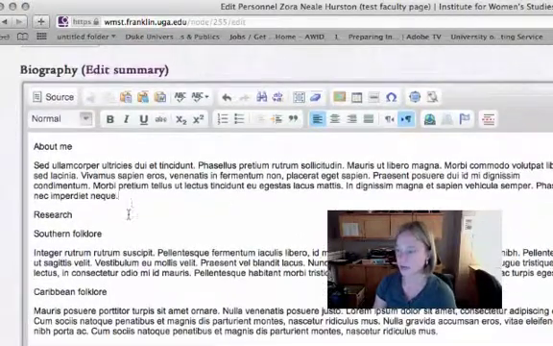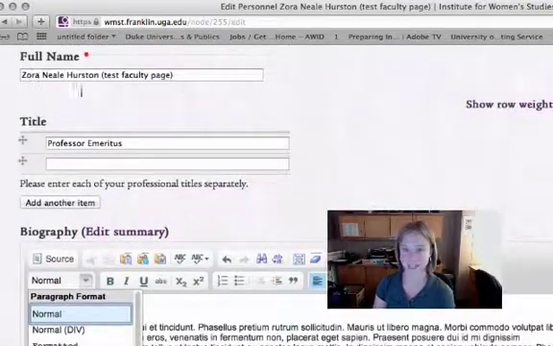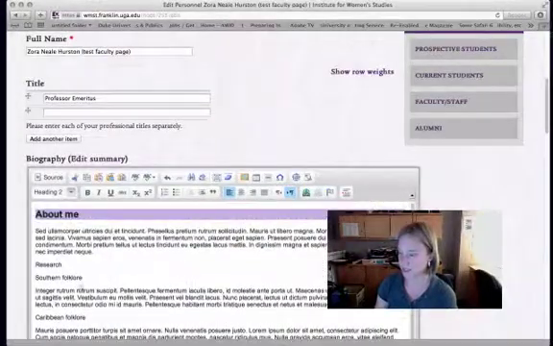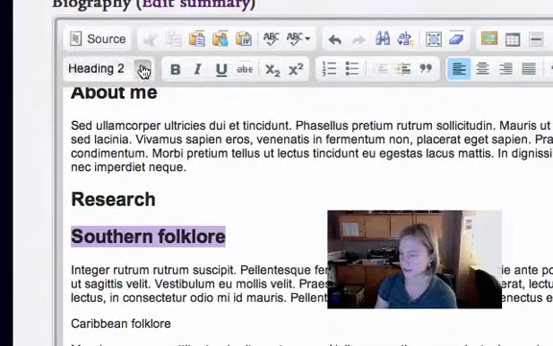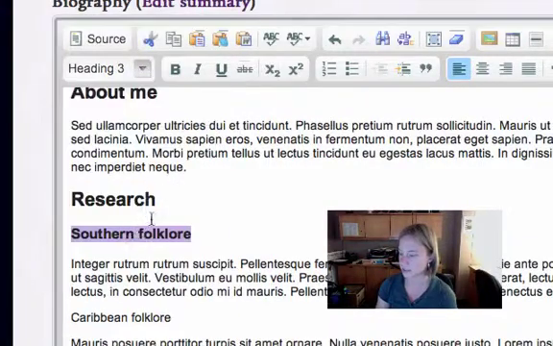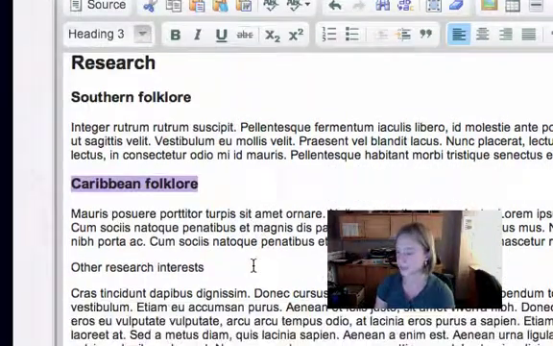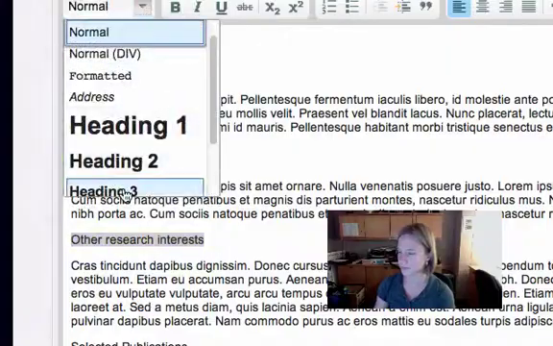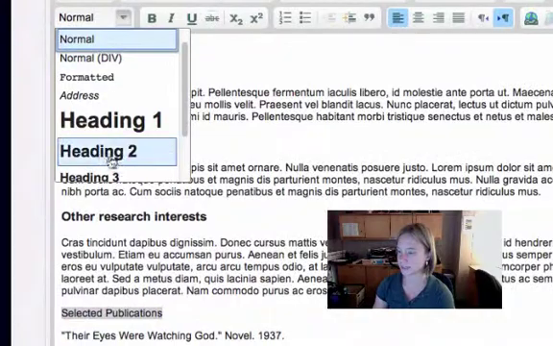I've broken this up by area, and I'm going to go ahead and add some headings here. You actually don't want to start with heading 1, and some of you won't even have that option because heading 1 is actually the title of the page, which is, in this case, my full name. So I'm going to start with heading 2, make this heading 2, and Southern folklore is a subsection of my research. Caribbean folklore, also a subsection. Here we go, other research interests. Here's selected publications.